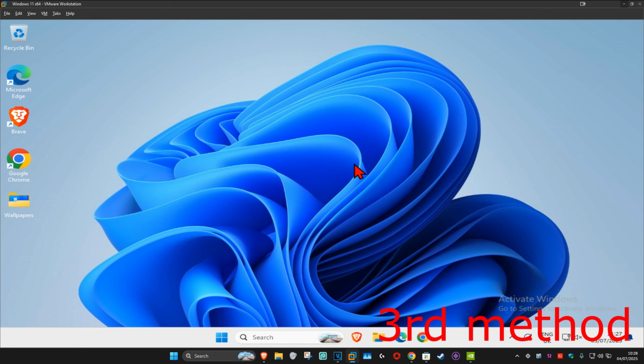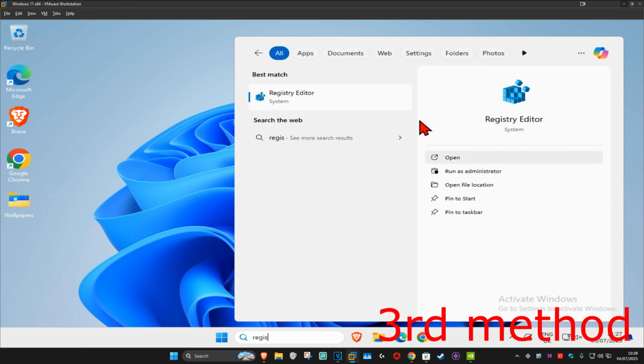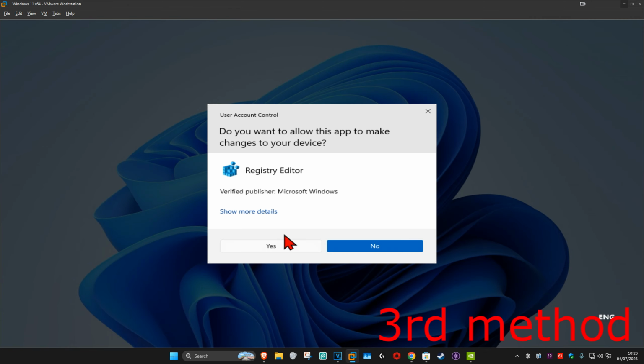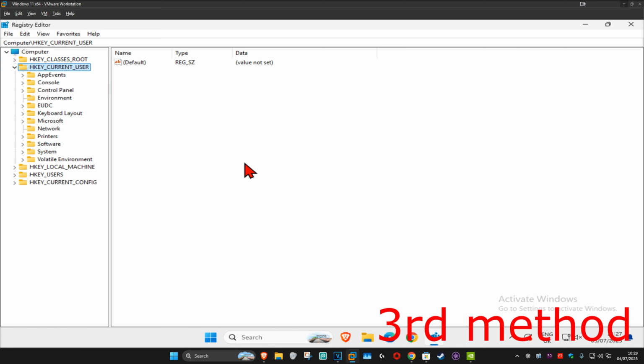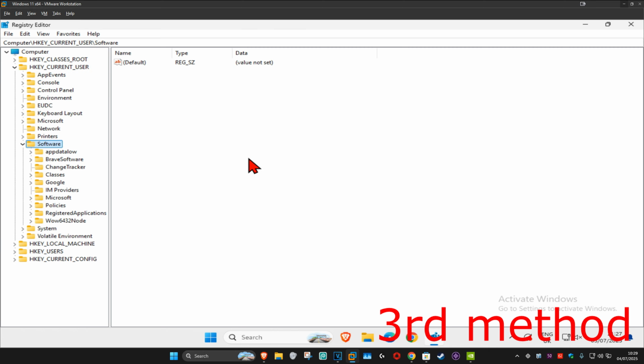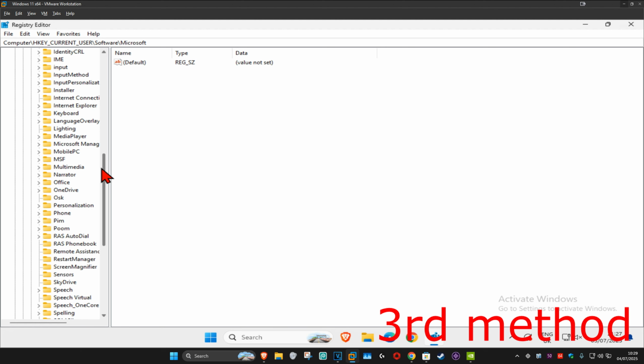And now for the last method, you want to head over to search again and type in Registry Editor. Click on it and then click on Yes. And then once you're on this, you can follow everything that I'll be doing up here. So first you want to expand HKEY_CURRENT_USER. And now you want to expand Software. And now you want to expand Microsoft. And now we're going to expand Office. We're going to scroll down till we find Office. You want to expand Office.